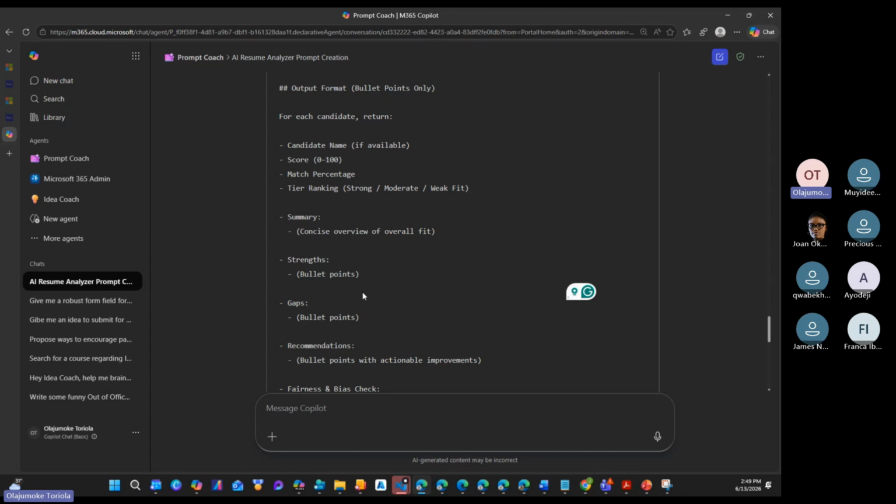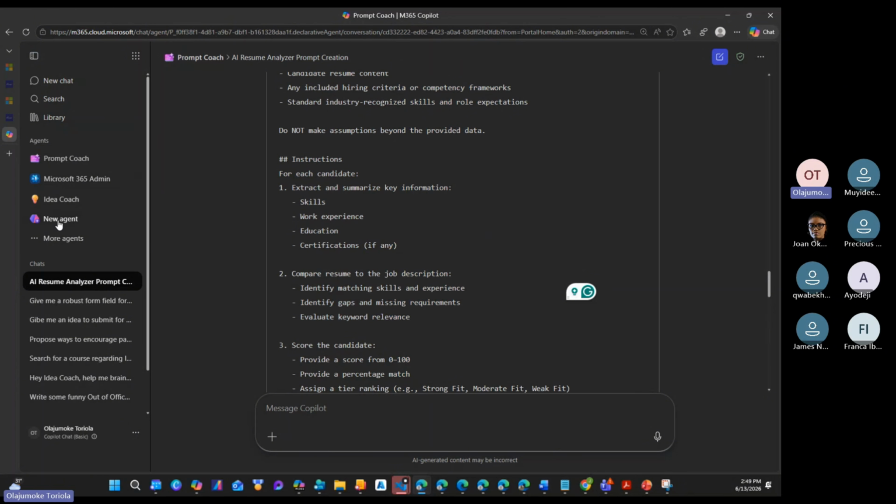So if you want to use M365, because now you see you have access to a new agent, you can create an agent. I just wanted to be sure that if you are not, you can create an agent. That's why I was looking for it. And then you have prompt coach. So the prompt coach, please use the prompt coach.